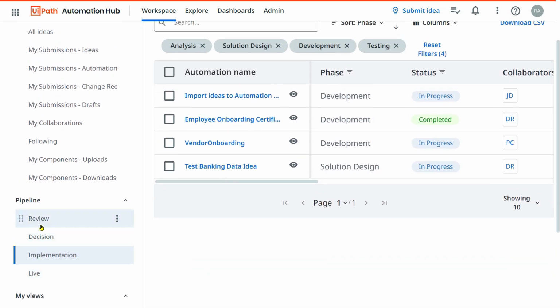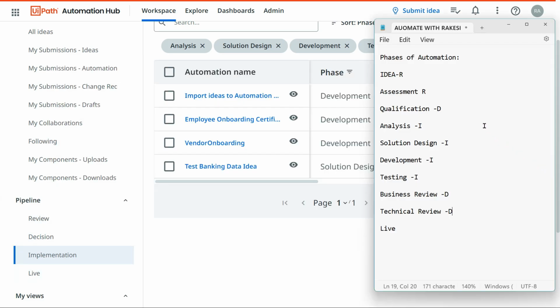These are the groups. Okay, one is you are reviewing, that is one group. Decision is one more group. Implementation is one more group. Live is one more group. Okay, decision means qualification, business review, technical review, the decision points, right? Review means you are reviewing the idea, you are doing the assessment, right? These are the review phases. Decision you saw, and then implementation means this all comes from PDD creation until you test. The last stage is live.